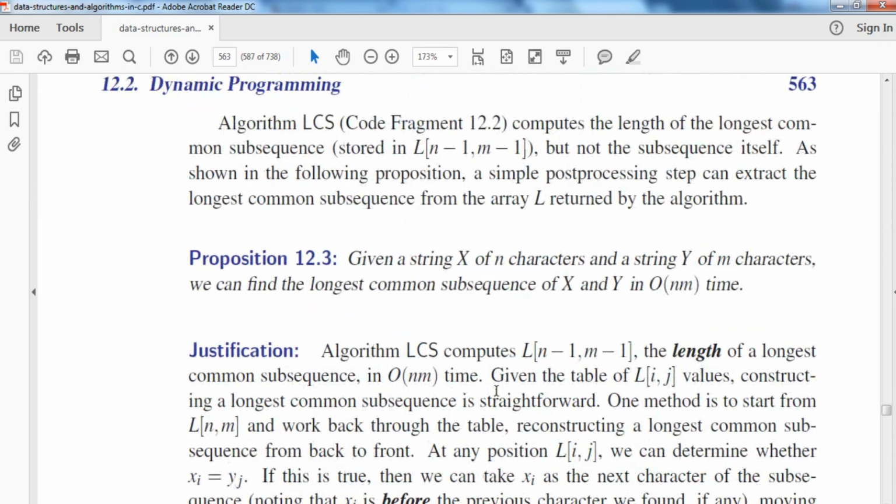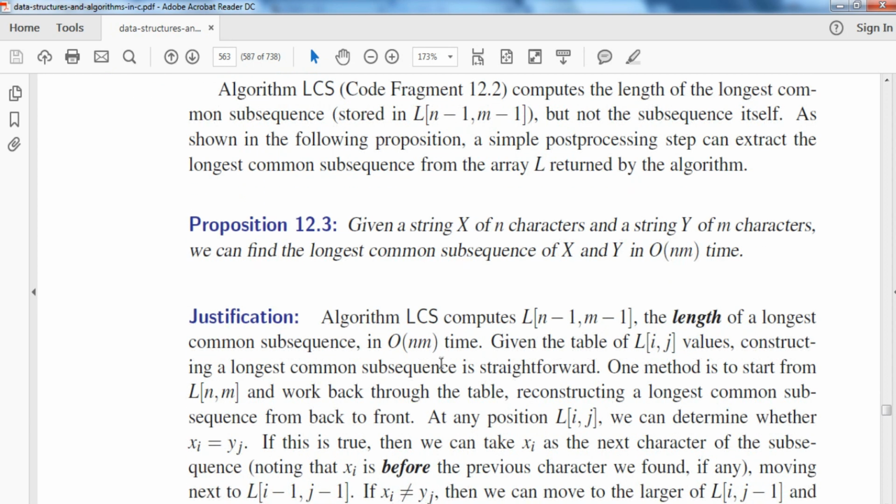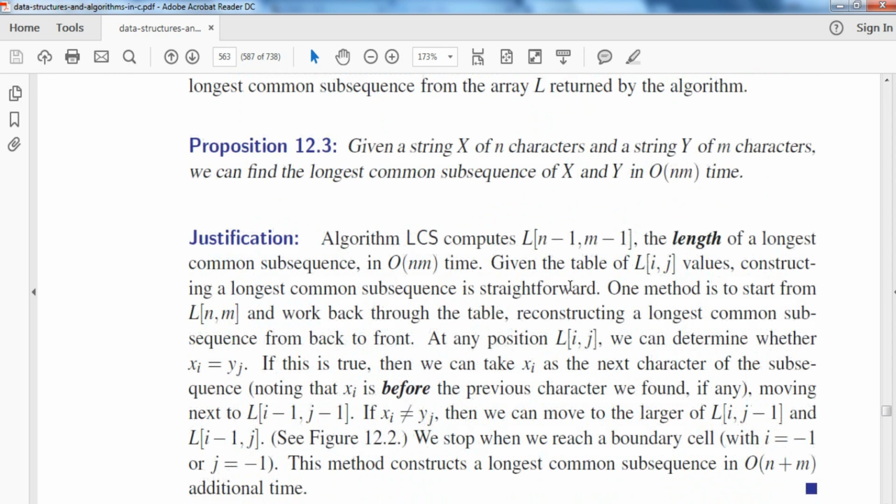So, algorithm LCS computes the length of the longest common subsequence by storing the lengths in L, but not the subsequence itself, as shown in the following proposition. A simple post-processing step can extract the longest common subsequence from the array L returned by the algorithm. Given a string x of n characters and a string y of m characters, we can find the longest common subsequence of x and y in O of n m time. Algorithm LCS computes L of n minus 1, m minus 1, the length of the longest subsequence, in O of n m time. Given the table of values, you construct it.